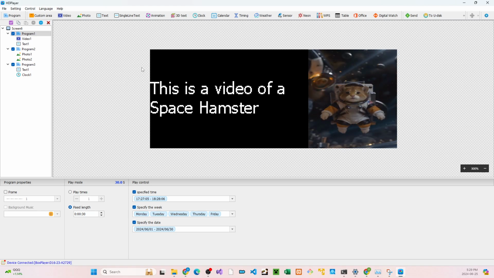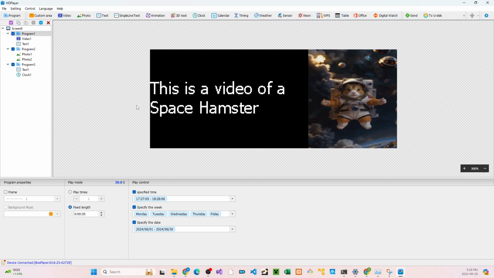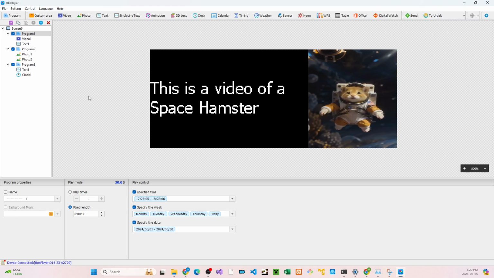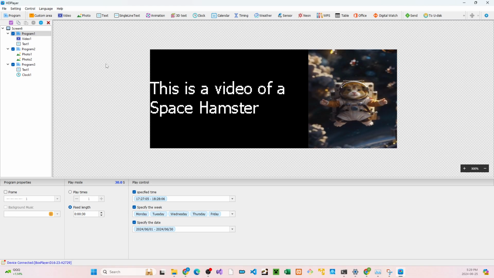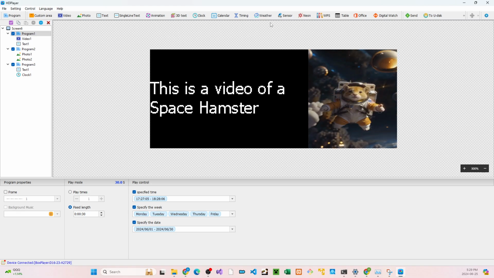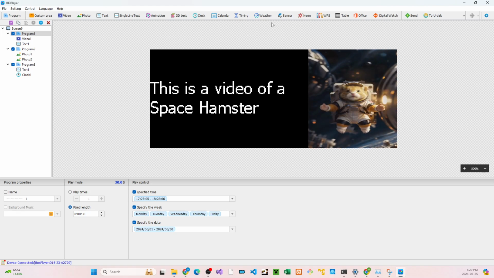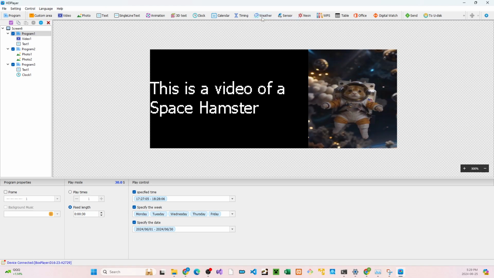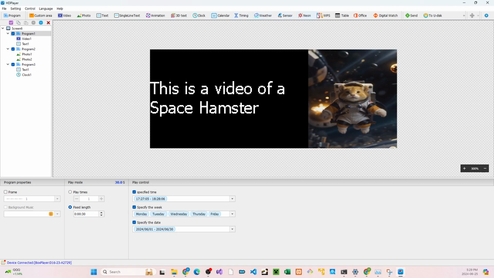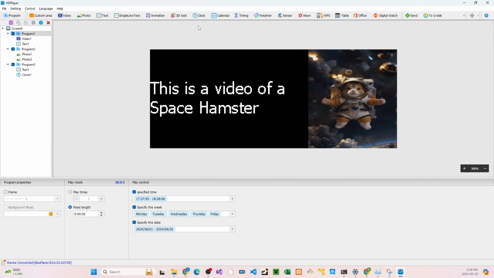You can just close it by clicking the close, and you should be able to see the program in your sign. So there are a lot of other stuff you can add to this, to your LED display, such as if you have a temperature sensor, you can add weather, you can add sensor, you can add calendar, if you want, you can even connect to your office.